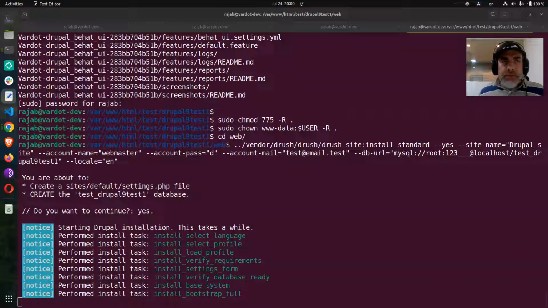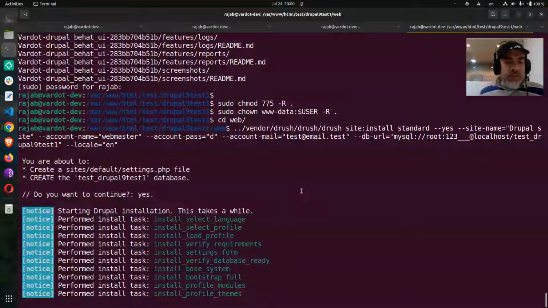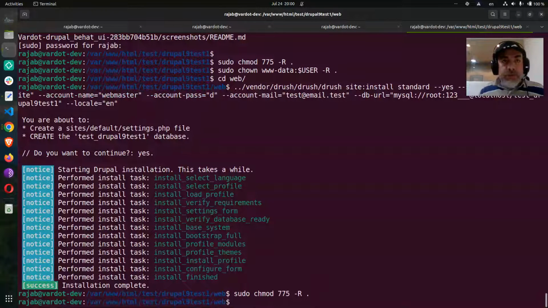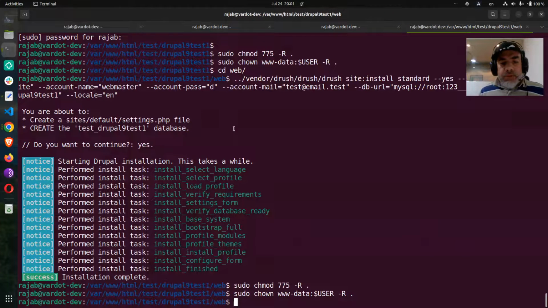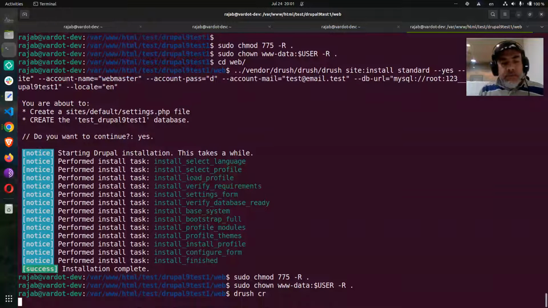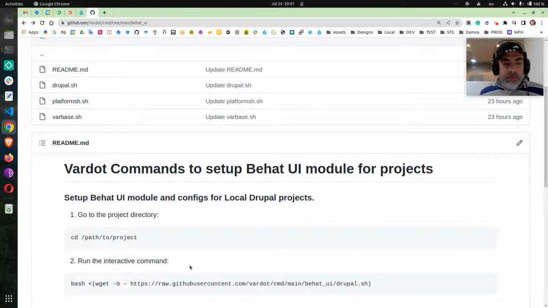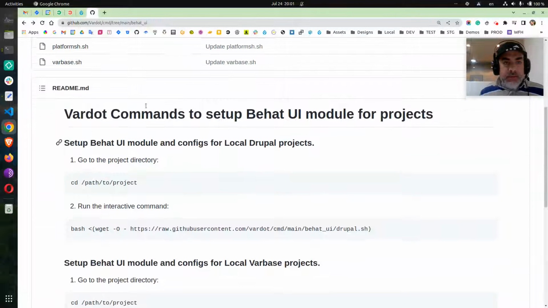From here, after the installation, this is Drupal basic standard profile. Yeah, that's it. Let's do chmod again and change ownership again as well. Drush cr. Now, at this point, let's go back to the browser. At this point, we have finished it. We have done that for Drupal.